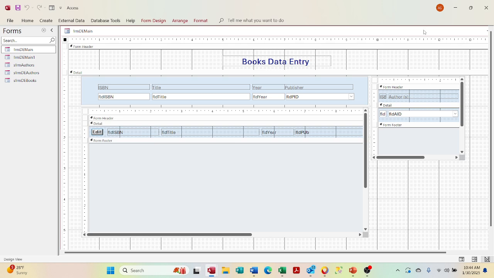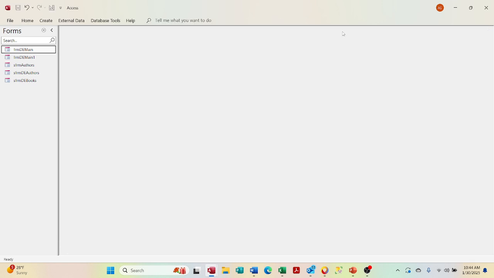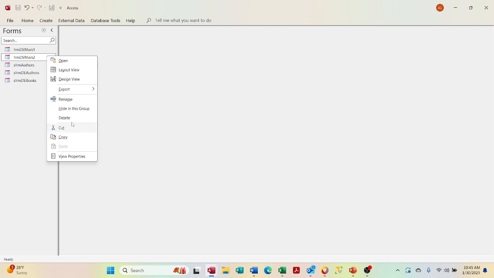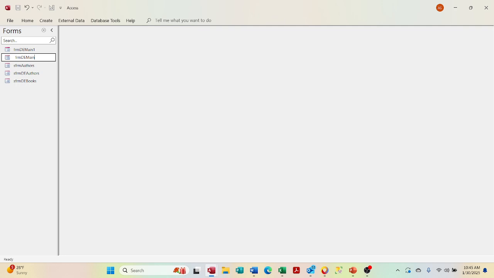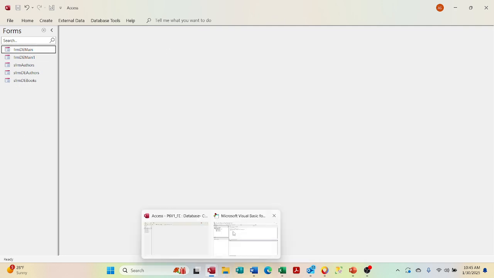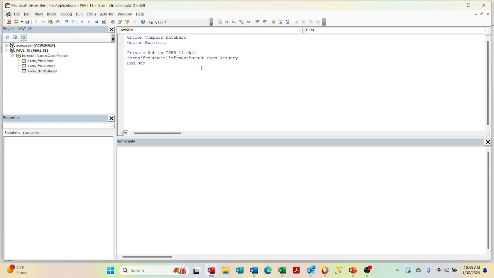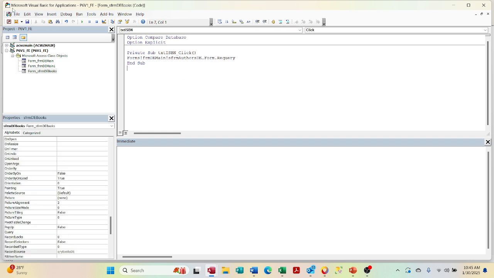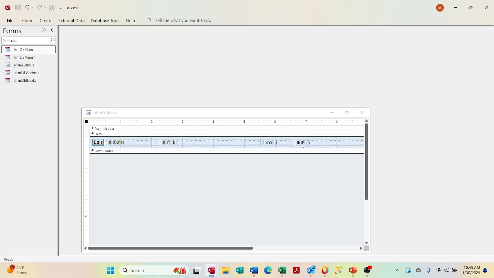Wait, I'm going to close everything. We're going to rename this one too, and we're going to name this one 1. Oh, now we got to be careful here. We got to be really careful because now we go into the code and we got to pull this out. That's for sure. And we got to hit every single one. Well, not every single one.